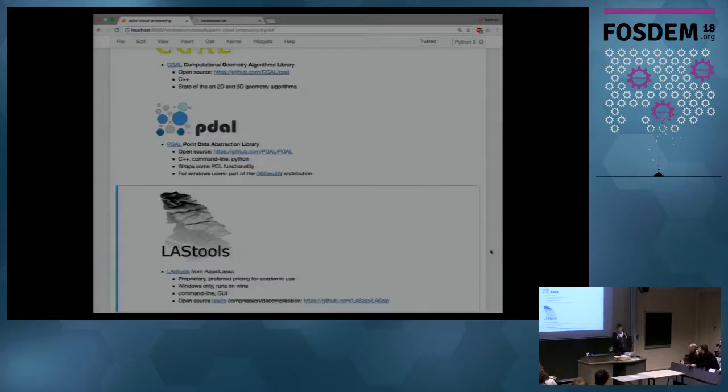One last one I wanted to mention, it's not open source, but LAStools is something for Windows users that want to try out maybe some things. The primary guy working on that is also responsible for the LASzip compression and decompression algorithm, which is open source.